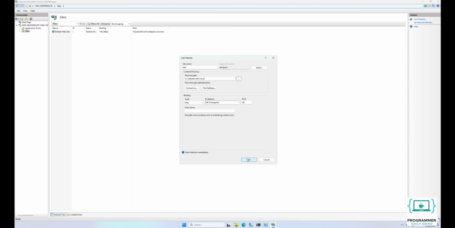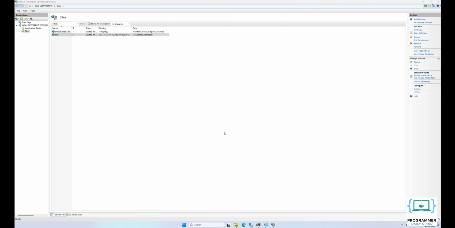Under Binding, leave the type as HTTP. For the IP address, choose your server's static IP that is 192.168.100.100, leave the port set to 80, and in the hostname box, type site1.local. Once everything looks good, click OK to create the website.